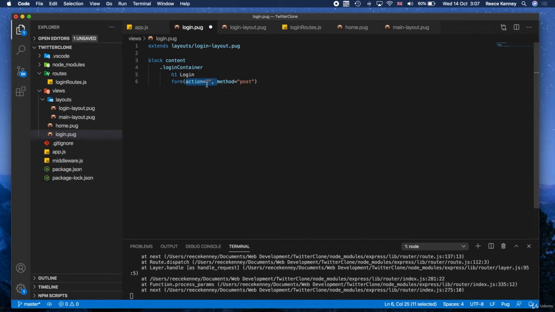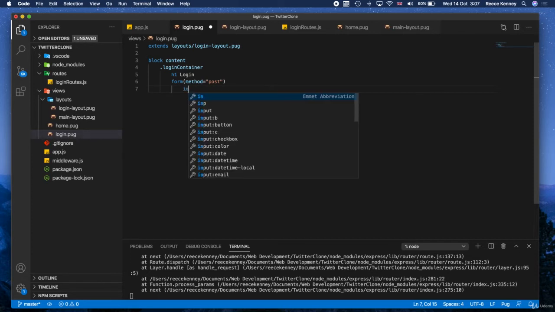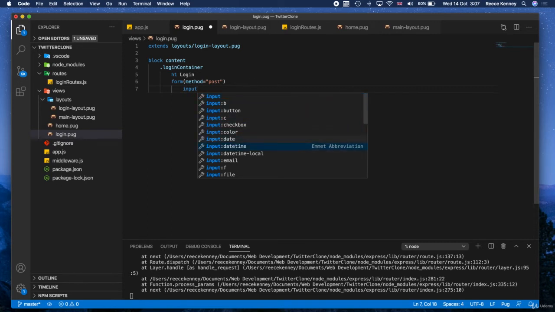If you don't specify an action, it will default to sending it to the page you're already on, but it's fine. We will just leave it like that. And then let's go ahead and create some inputs, and these are going to be the text fields that we use to log in. So input. Now you've got a bunch of options here. So what I'm going to do is go down and find the one with input type text. If I keep going, there, it's right down on the list, input text.